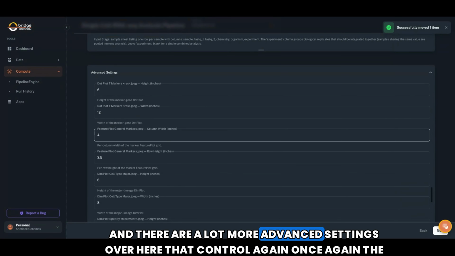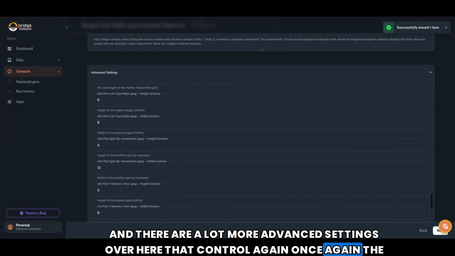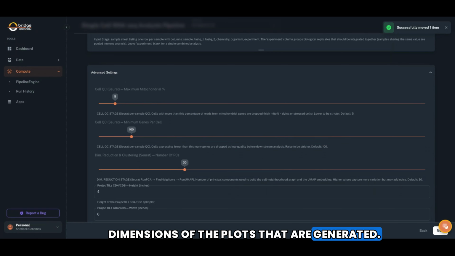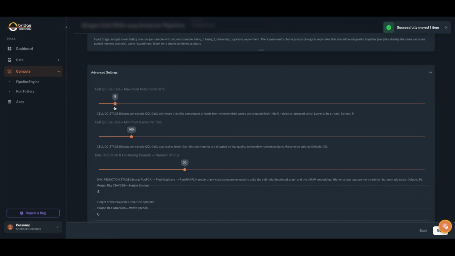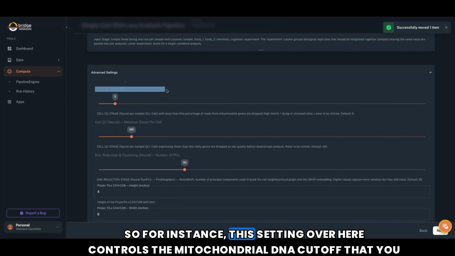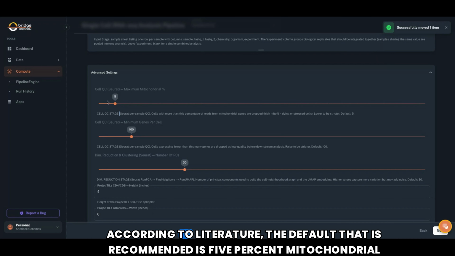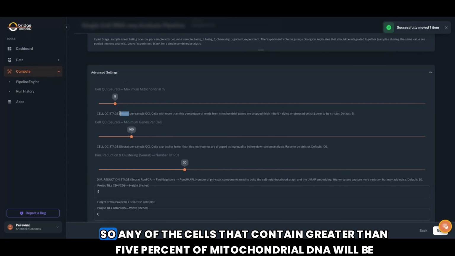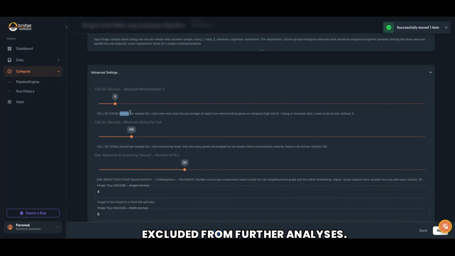And there are a lot more advanced settings over here that control, once again, the dimensions of the plots that are generated. These settings are also quite important. For instance, this setting over here controls the mitochondrial DNA cutoff that you want to set. According to literature, the default that is recommended is a 5% mitochondrial cutoff. So any of the cells that contain greater than 5% mitochondrial DNA will be excluded from further analyses.